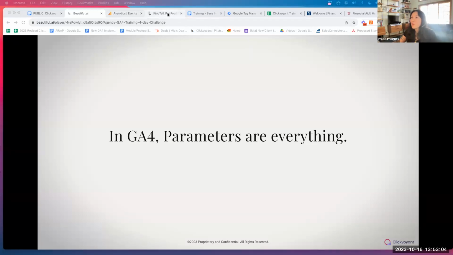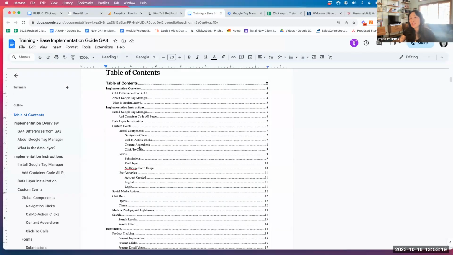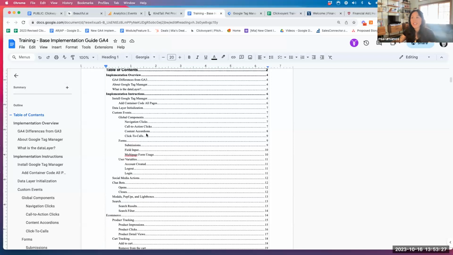What we would be doing with Kindtail if we were to submit the proposal is to say, okay, you've got all of these things here that are not tracking. Here is a base implementation guide for how to do it. You actually have this base implementation guide available to you. It's in the course documents. You could take this. It is basically how we would track every single thing on the site.